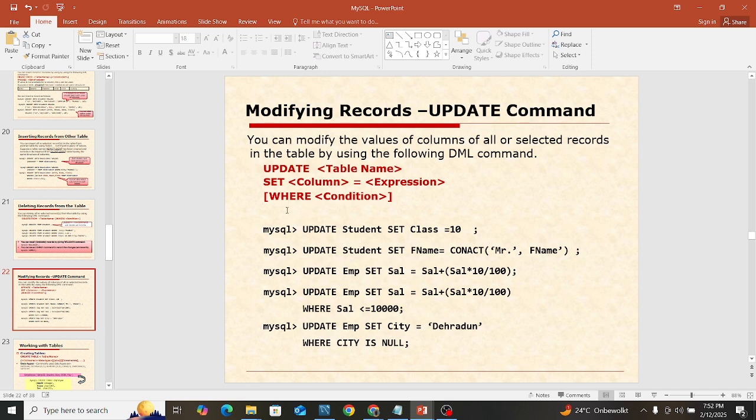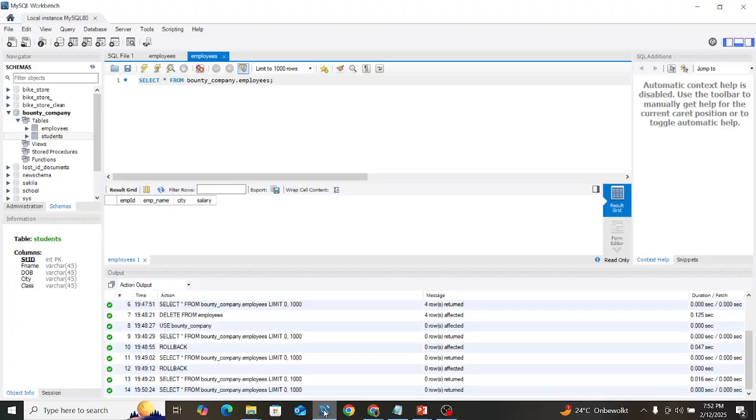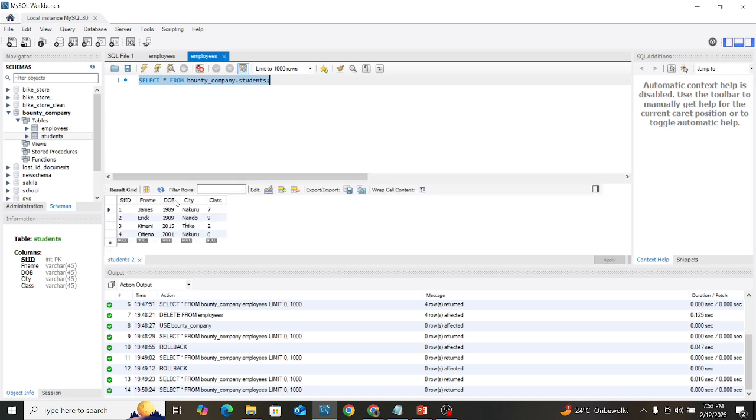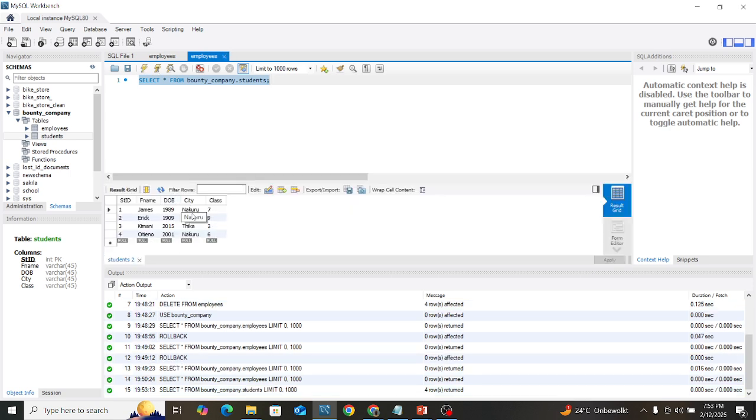In this case, the simplest form of using update is this: update student, set class to a certain value. I think this one is quite easy to use. So let's see what we have in the student table here. Let's run this and see what we have. Maybe you can set the class here to a different number in the first record.